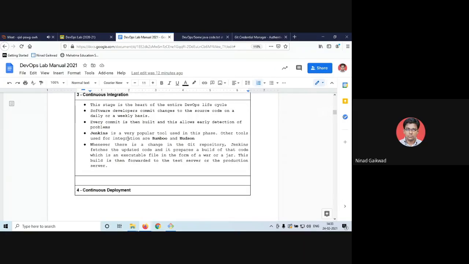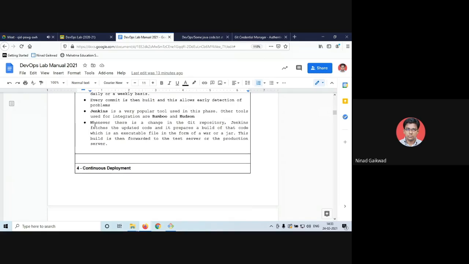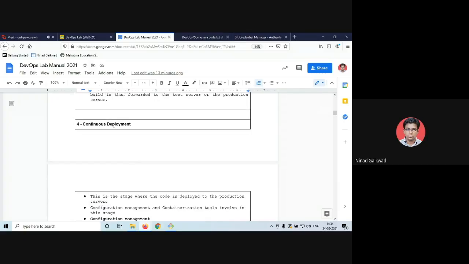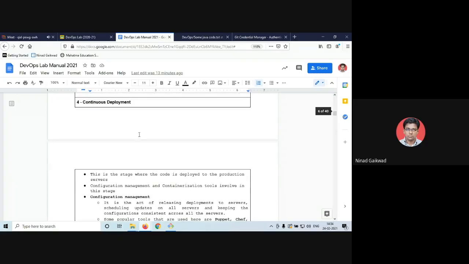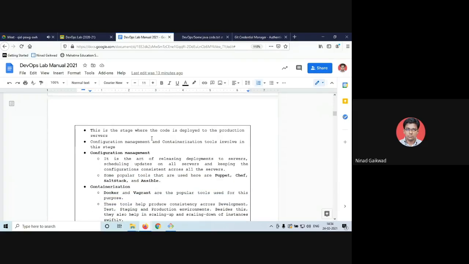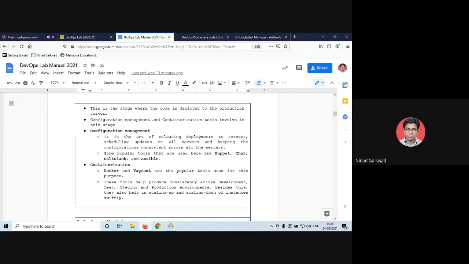Okay. So the tools that are popular in this category are Jenkins, Bamboo, and Hudson. It says over here that when there is a change in the Git repository, Jenkins fetches the updated code and so on. Right. Anyway, then there is continuous deployment. Continuous deployment is the stage where the code is deployed to the production server. Okay. Now, configuration management and containerization, these are two stages.